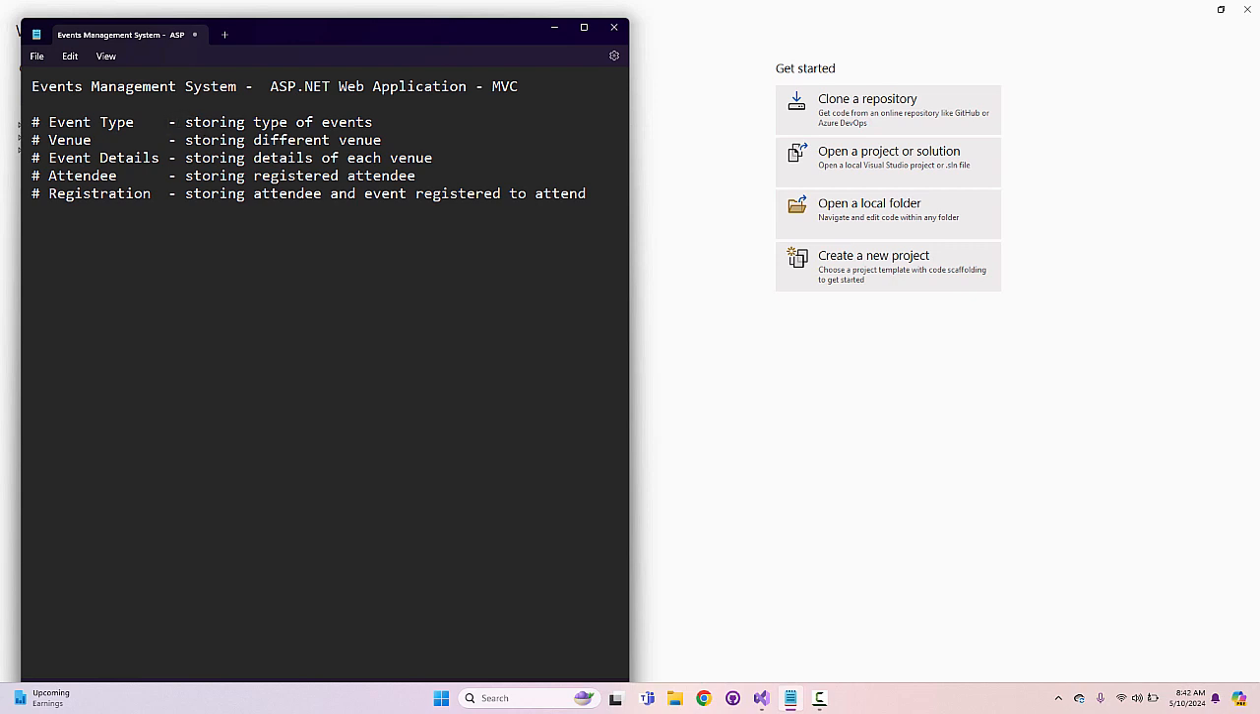Event type will be storing the type of events. Another one, venue, for storing different venues. Event details, you understand, will be containing name and other things, and having event type and venue as foreign keys in it. Attendee is for registering attendees. Registration will be storing attendee as a foreign key, and an event as a foreign key, registered to who wants to attend.